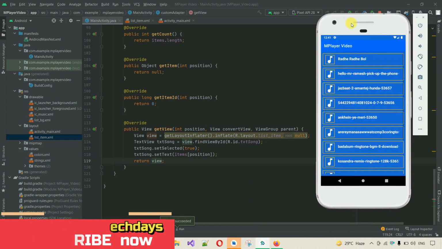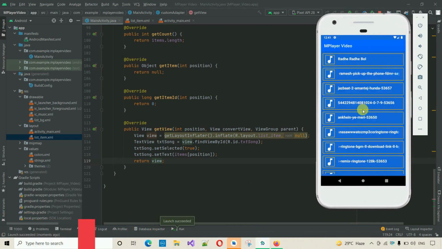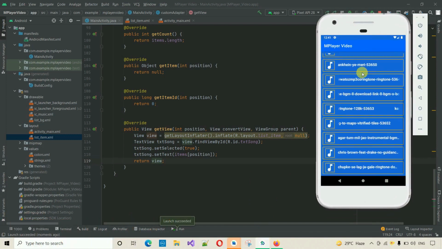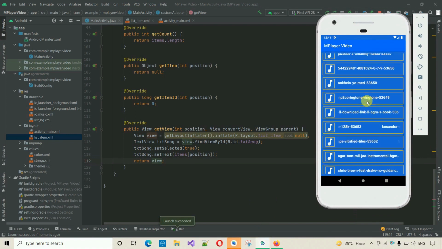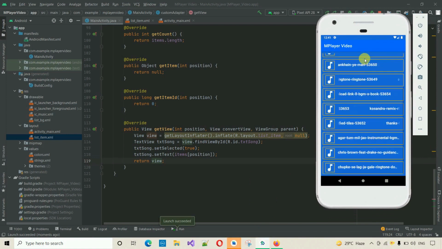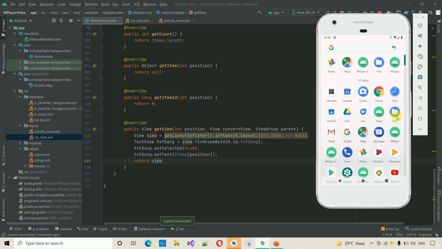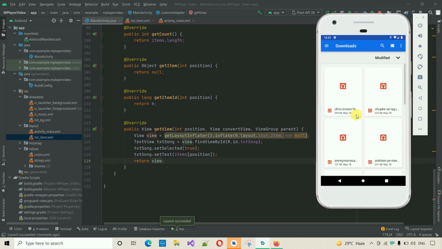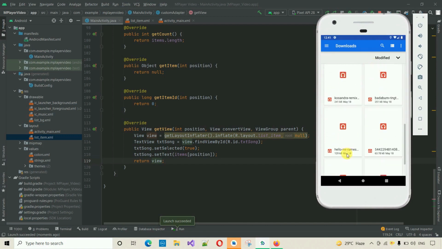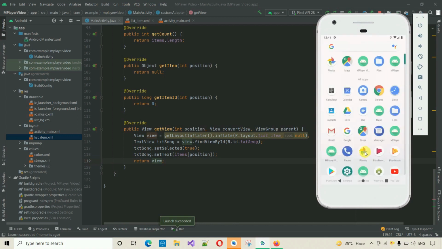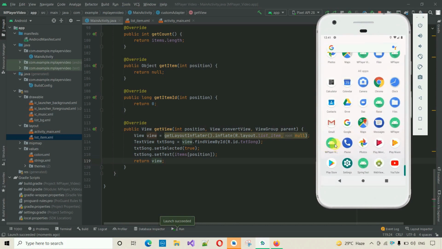So I've restarted the application, and here you can see this AMP player video, and every song which is in my internal storage is being shown over here. Let me just show you in the internal storage. So let me just open my internal storage. Yeah, here in the files, and here you can see this. We have only these Call Me tunes which I have downloaded from the internet.